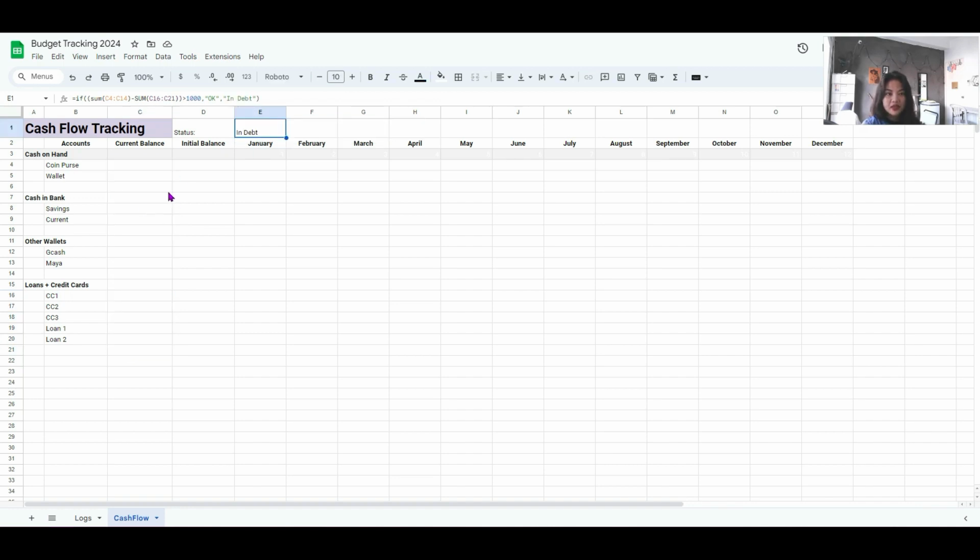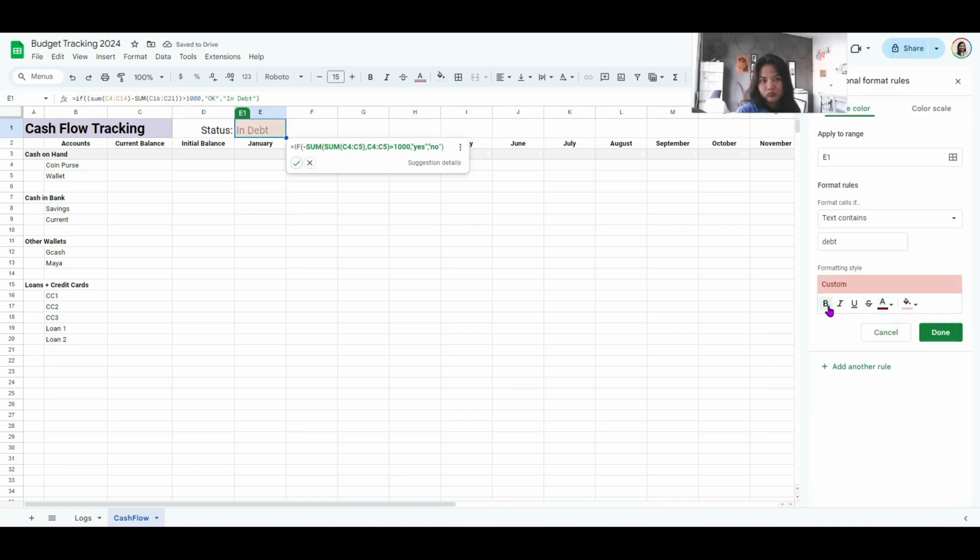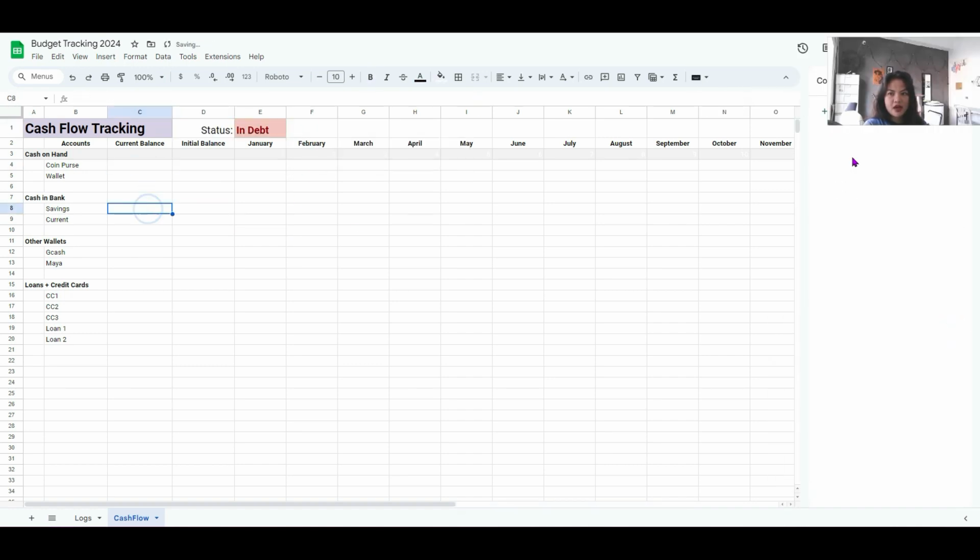I am in debt apparently because 0 minus 0 is less than 1,000. So if we put in 500 here, I'm still gonna be in debt. If we put in 999, I'm still gonna be in debt. However, if we put in 1,000, I'm still in debt, but if we put in 1,001, I'm okay. So that's the reason, that's the formula. And then again, for beautification purposes, I'm just gonna format this. That's the first formula that we have here.